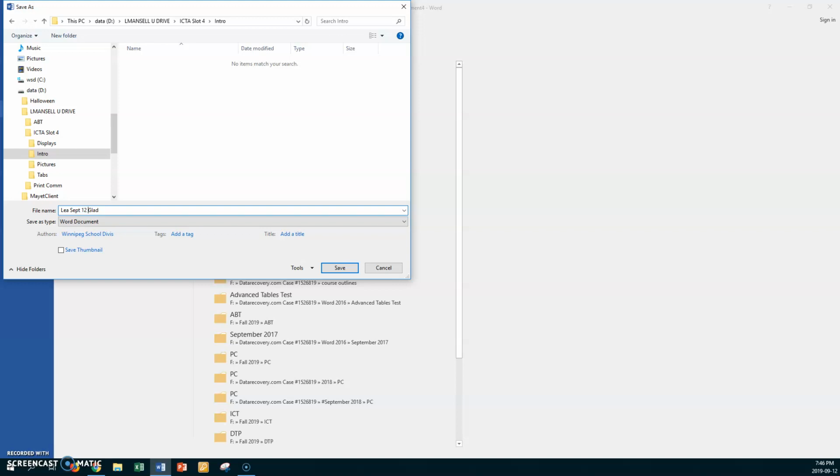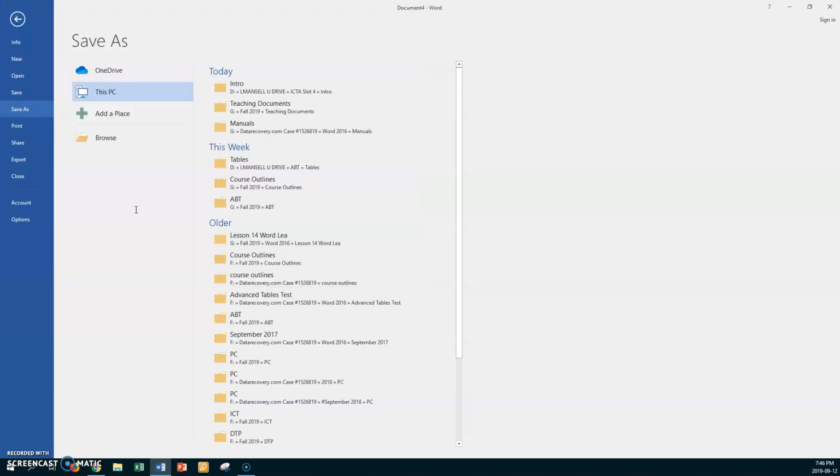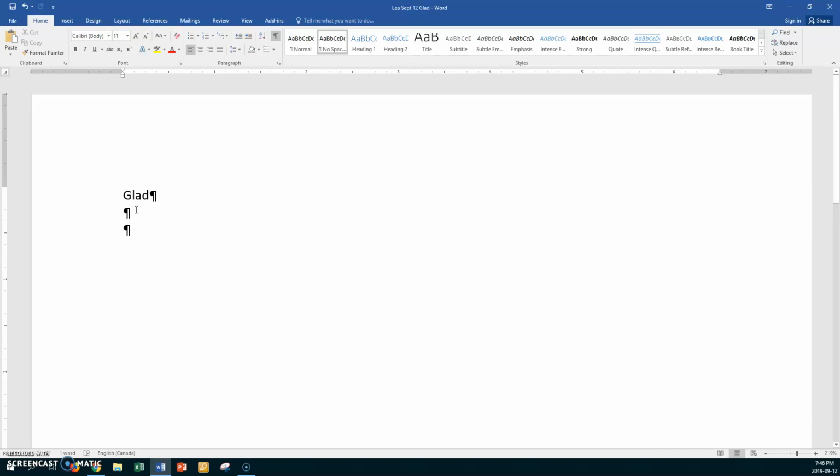Now you can either click on your mouse and click on save, or you can press enter. Now note that save has a blue outline around it. That's why you can press enter. Well, my hands were on the keyboard because I just keyed in, so I'm going to press enter, and I did. All right, so now do you see, look up here in your title bar, I see my name, September 12, and glad, and that's what you want.